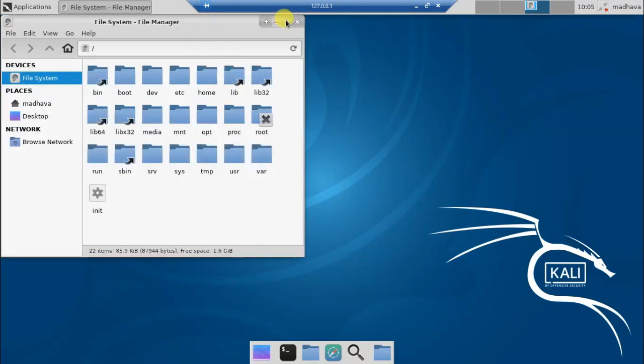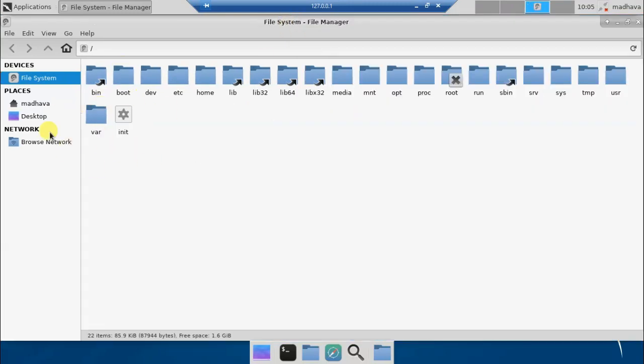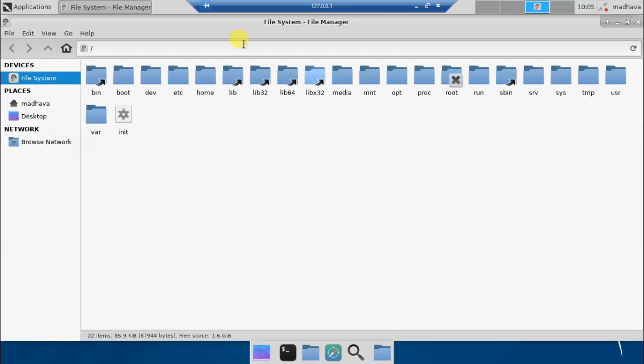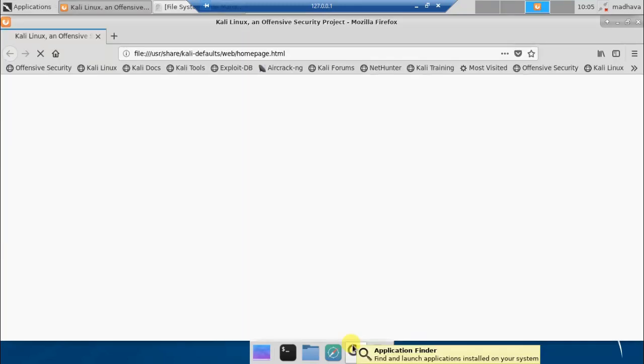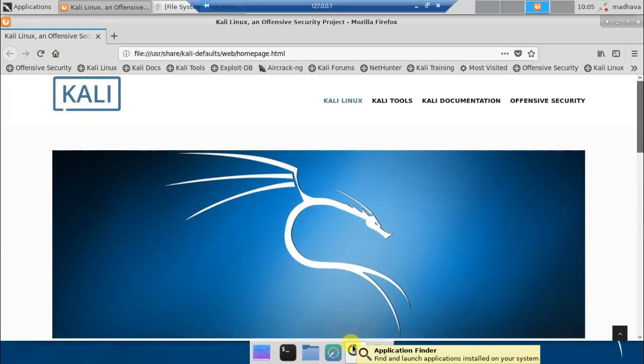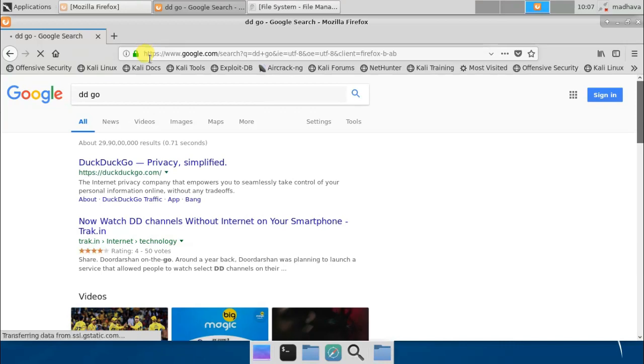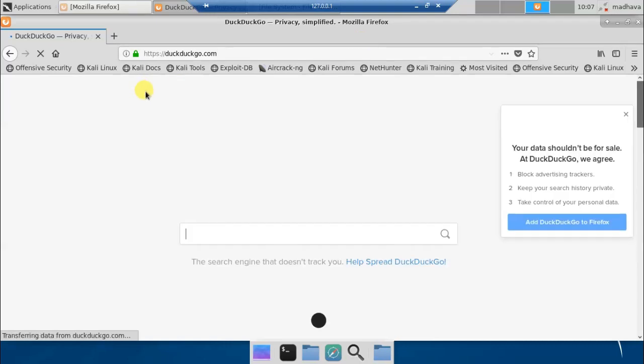Now open the file system. It completely looks like a Kali Linux system. Home and everything else is working. Just go back and open the web browser. It opens Mozilla Firefox. Yes, it's working perfectly fine, and the internet connection works.